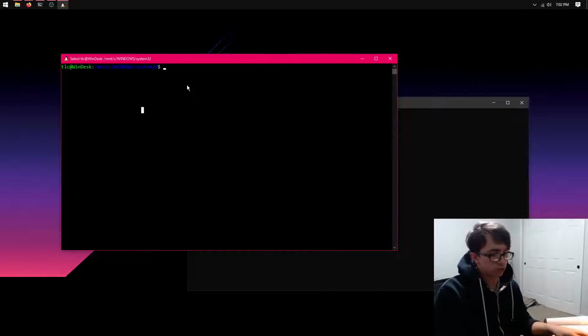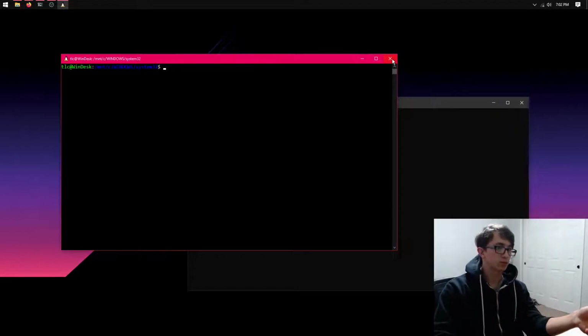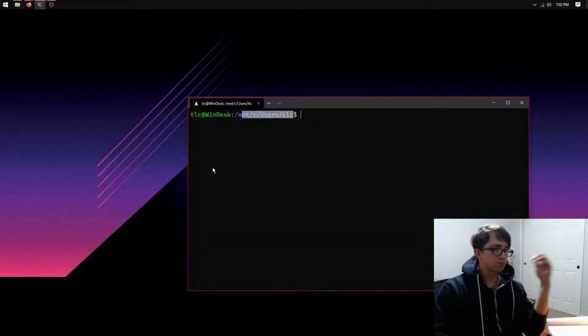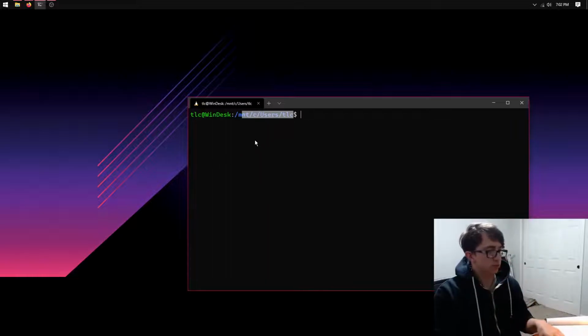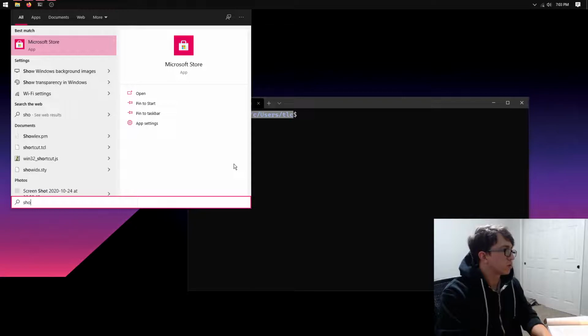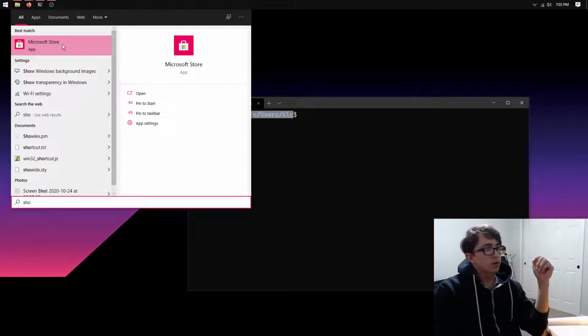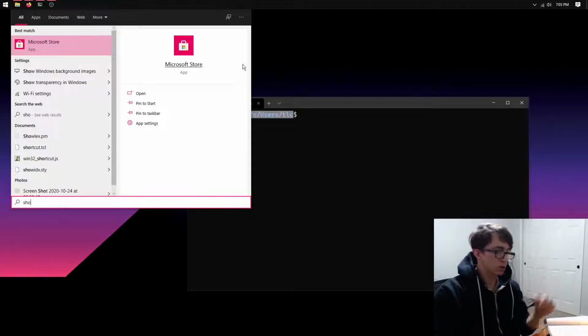You can't just do Control plus or minus to change the font size in here. So I typically just use Windows Terminal. And if you're trying to get this, all you have to do is go to the shop or store. Yeah, the Windows Store. And download it. And you can also download, while you're there, WSL.